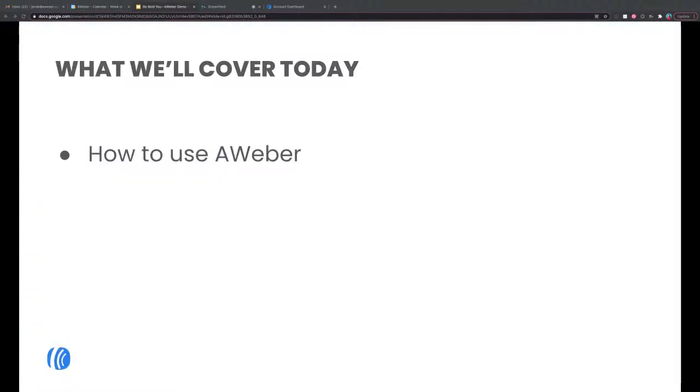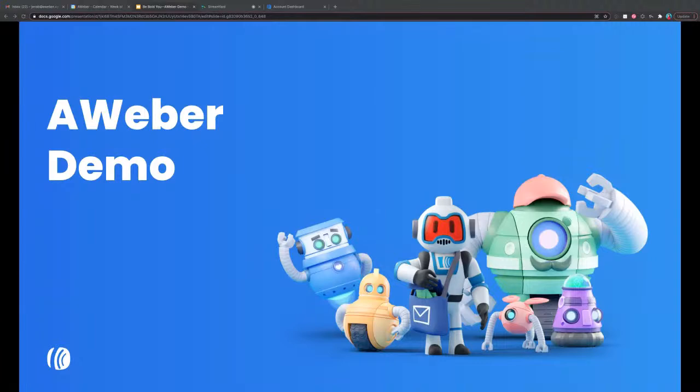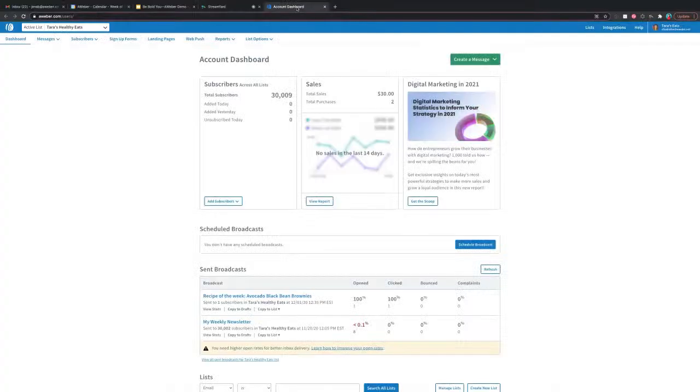So here's what we're going to cover: how to use AWeber. So let's get right to it. And I'm going to show you our dashboard. And when you log into your account, this is what you are going to see. And here on the dashboard page, and we have this top navigation up here, it's going to give you a snapshot of all the things that you can do inside of AWeber. And so it gives you a snapshot of all of your subscribers, added today, added yesterday, unsubscribed today. And it also has a shortcut to the manage subscribers here.